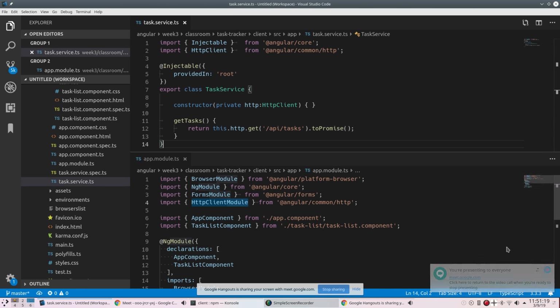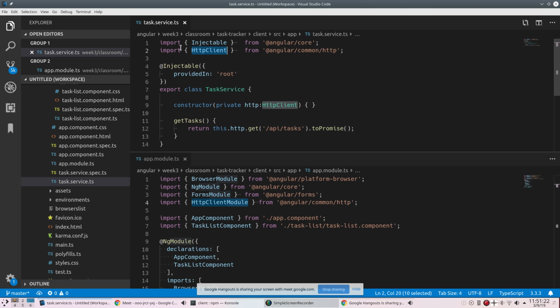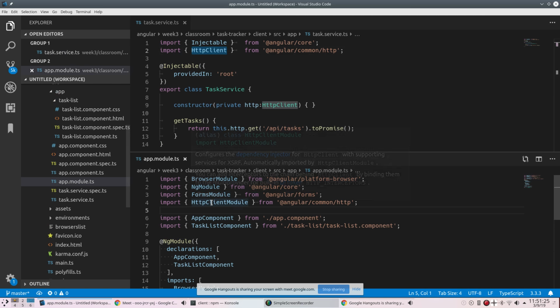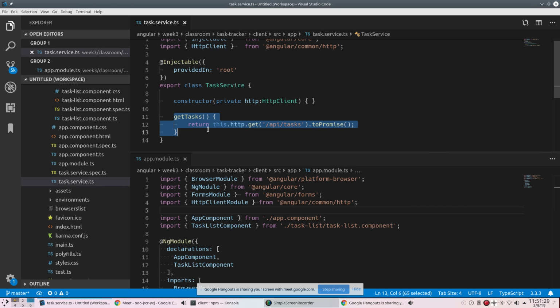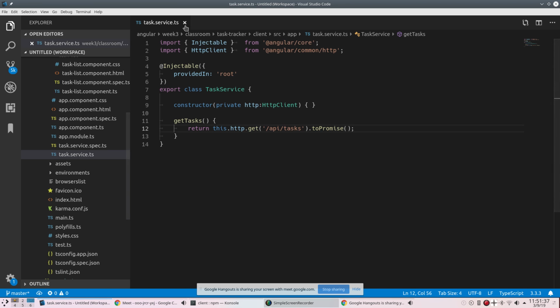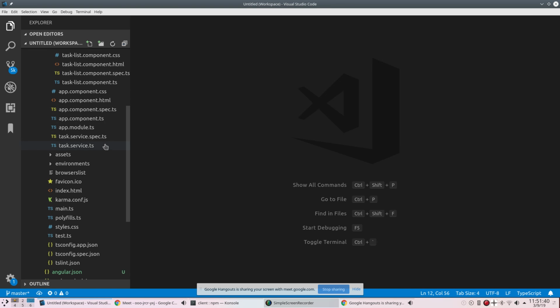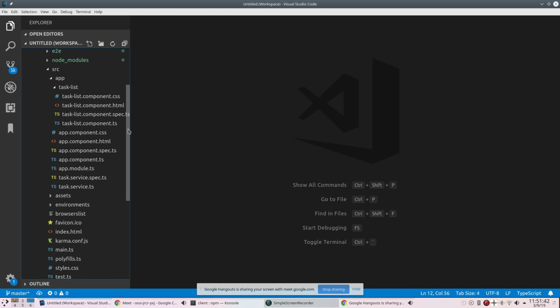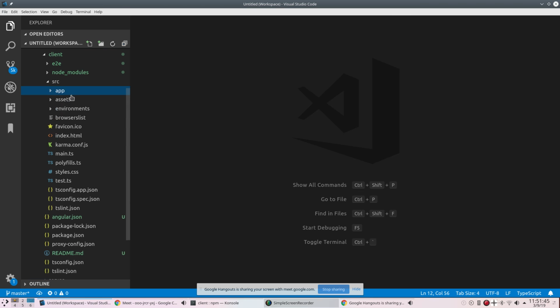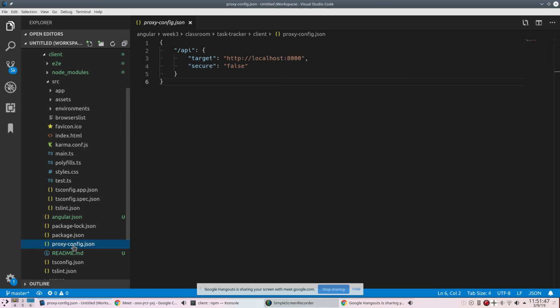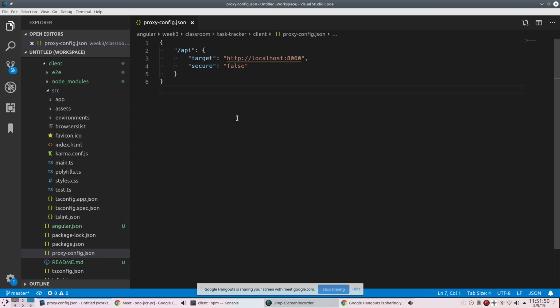Okay, so everybody now has HTTP client injected in their task service and inside of their app module. And did you guys also inject this in your constructor and add the get tasks or modify get tasks to use this? Yes, we did. I love it. Okay, so the last thing that we need to do, we have to go ahead and create this proxy-config.json file.